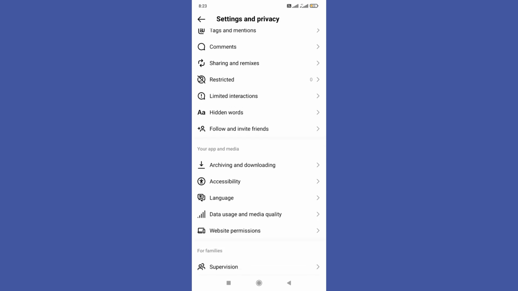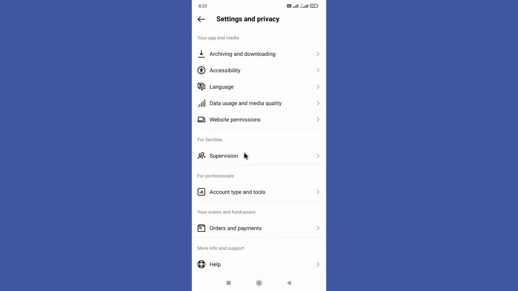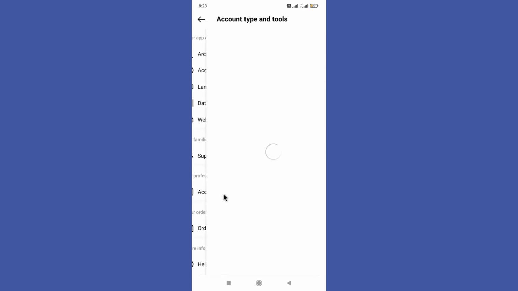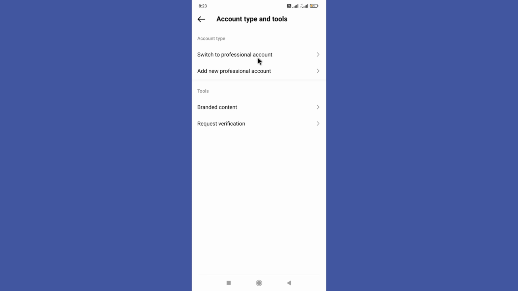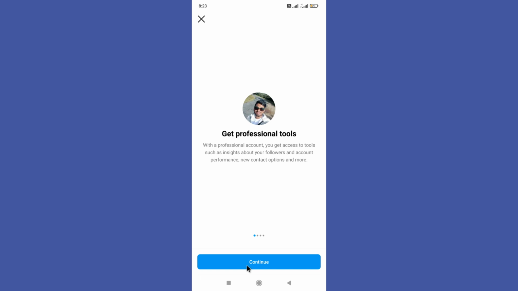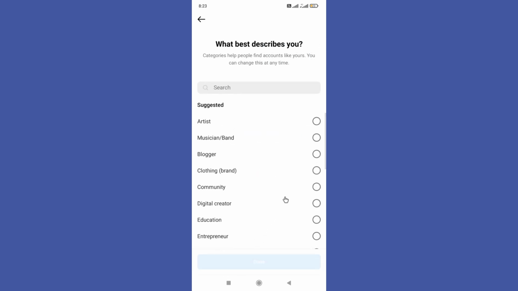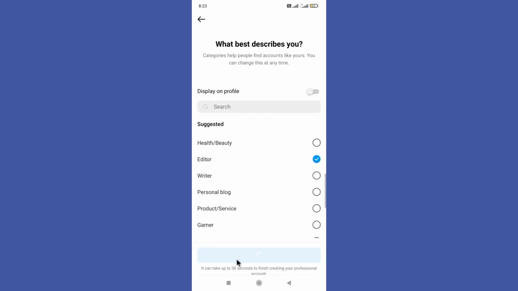Then scroll down a bit and you can find this account type and tools option. So click on it. Next, you need to click on the switch to professional account option. Then just click the continue button here. Do as I do. So here you need to select what type of person you are and click on the done button after that.